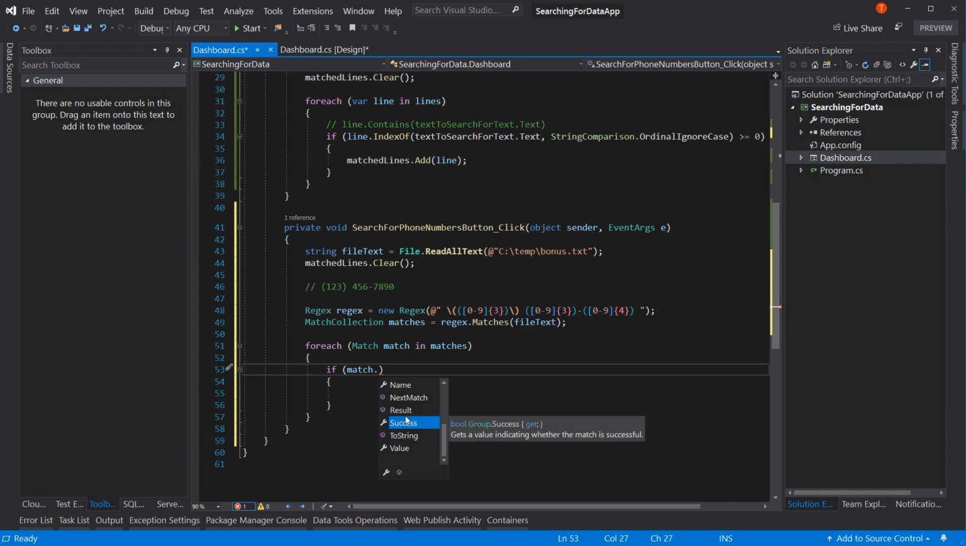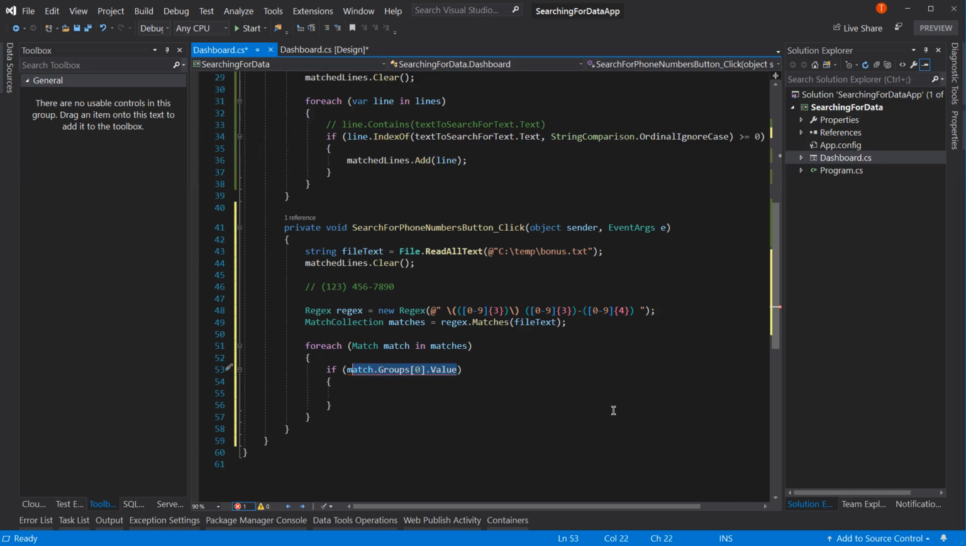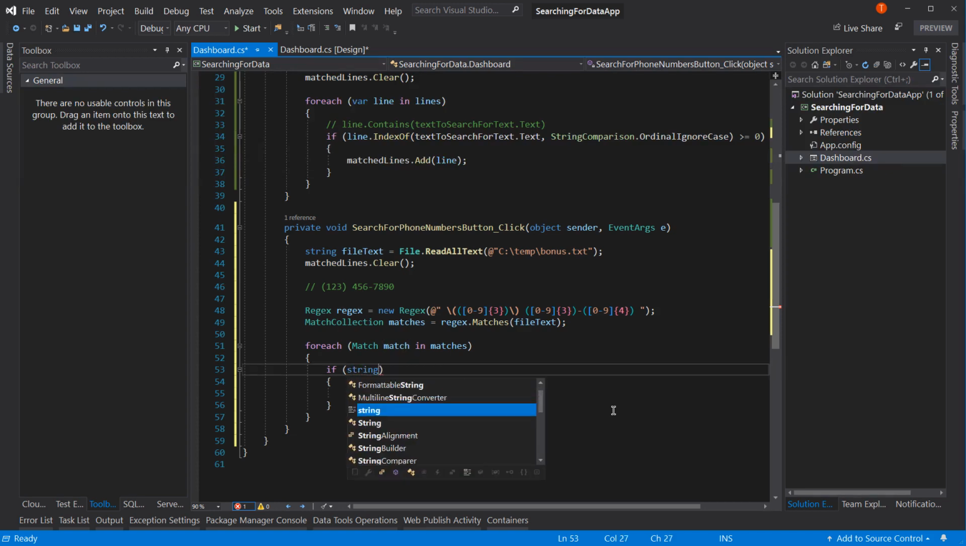So now it has a bunch of different things in here, if it's successful or not, and what the next match is. We have this thing called groups here, a collection of groups matched by the regular expression. And we'll look at that in just a minute, but let's just do groups. We're going to do the first one, because that's the actual match, and we're going to say value. So if the value, I'm going to Control X it for a minute, string.IsNullOrWhiteSpace.